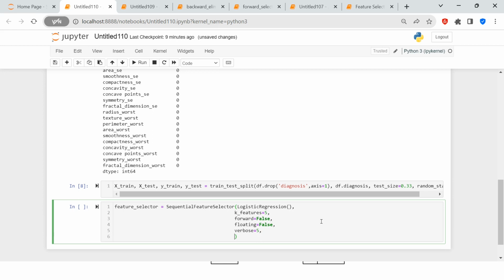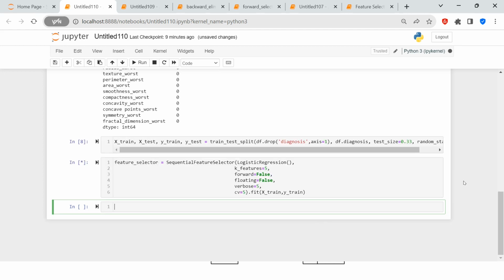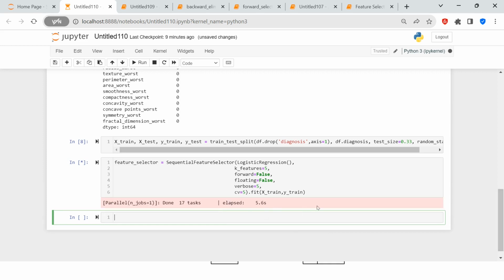I'm putting 5. Then you need to provide how many cross validations you want to do. So I want to do 5 cross validation. After that I want to fit my model, and for that I need to provide x train and y train. All right, now the moment I execute this, it will start training the model with each different set of the features, and it will give us the information also.